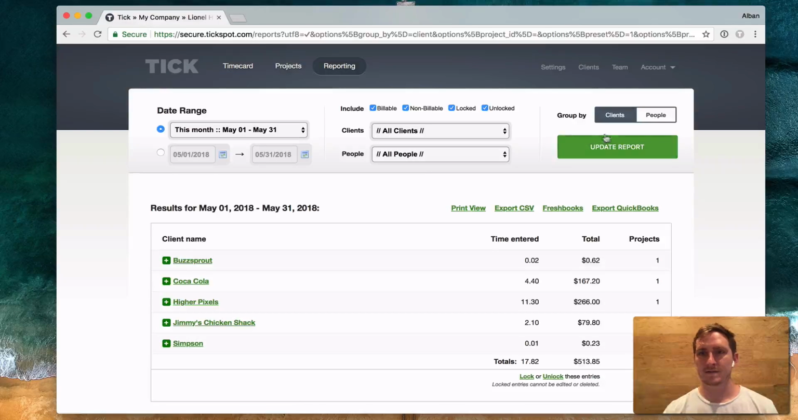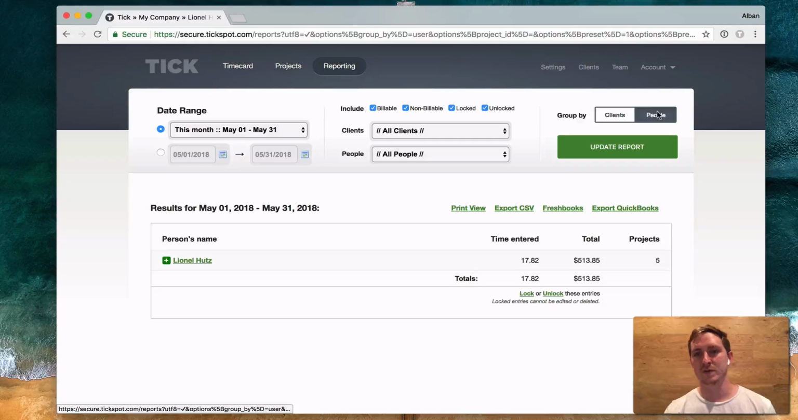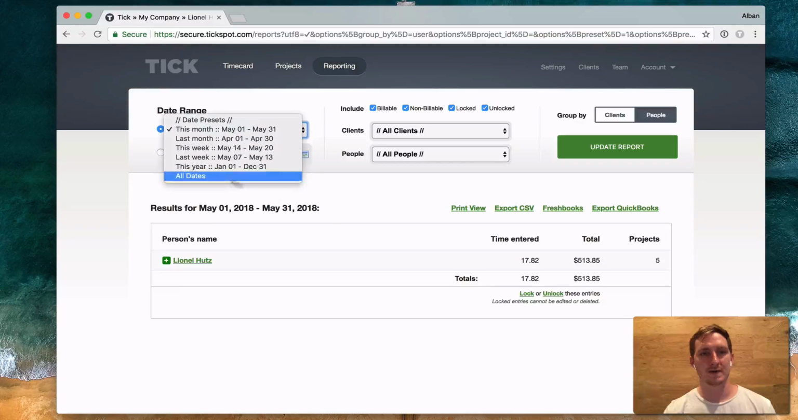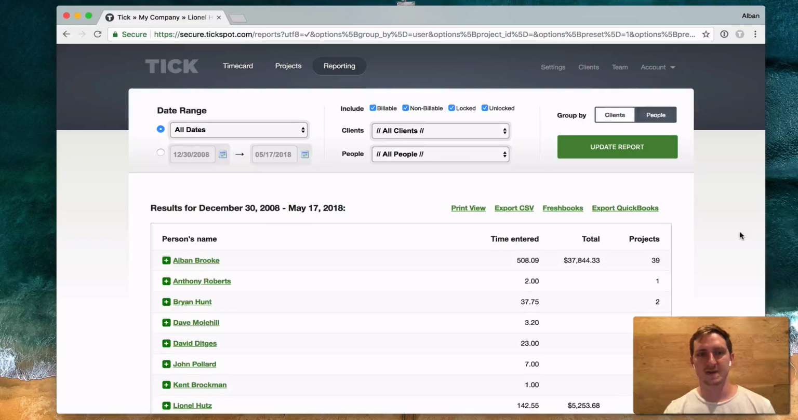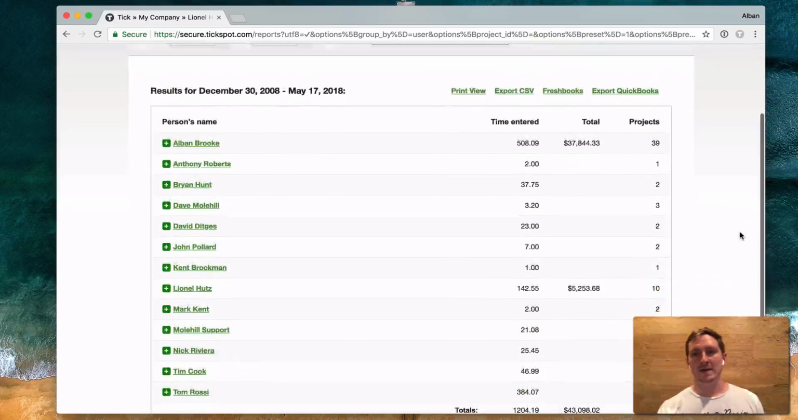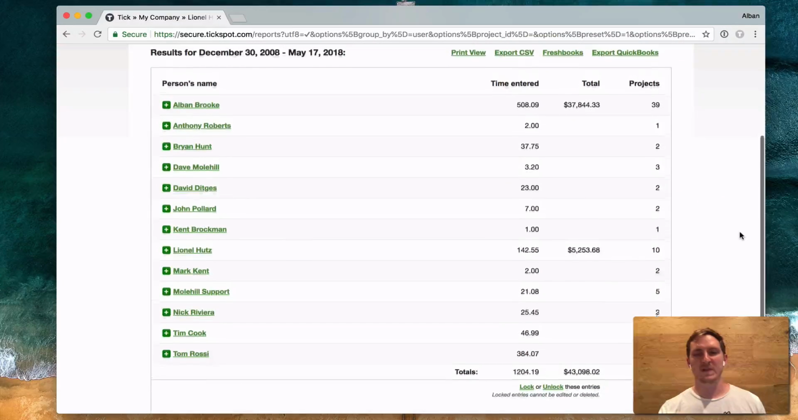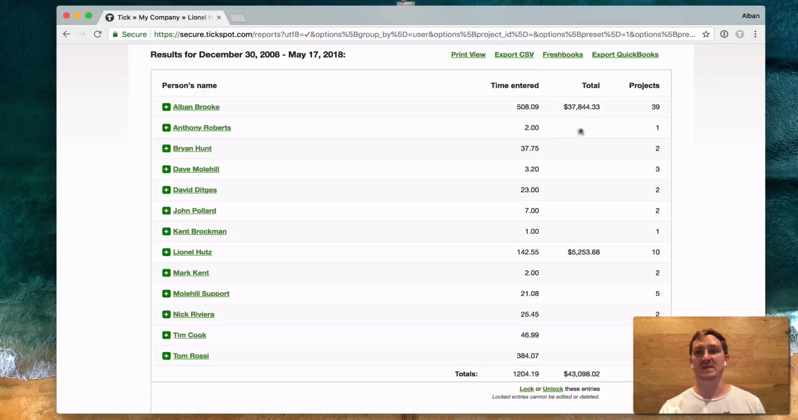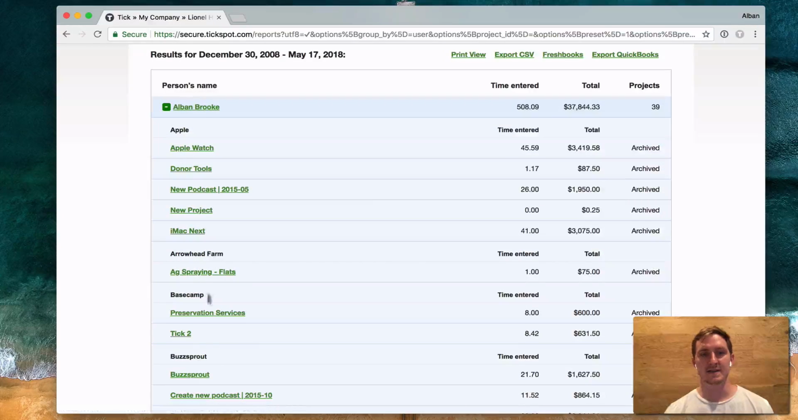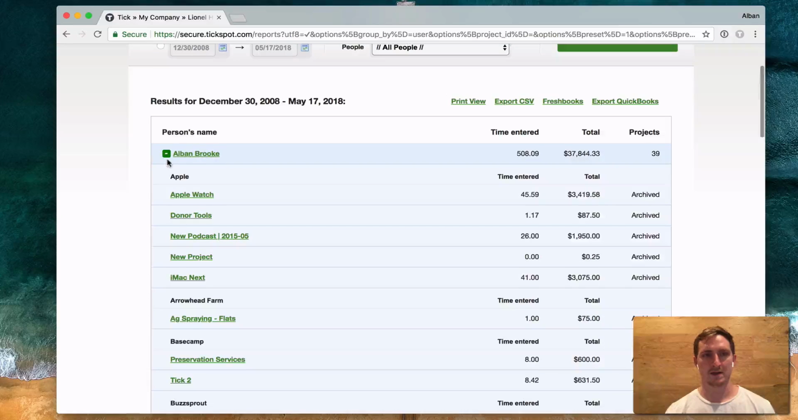And we could also run something like this by people. So this is another view you may want to look at. We'll do all time so you get a feel for how this might look. You could go back through all of the people on this account, and only some people actually have billable rates entered. And you could see how much time they've entered on the account, how much they've billed, and what projects they're working on. We could, again, drill down into the specific projects.